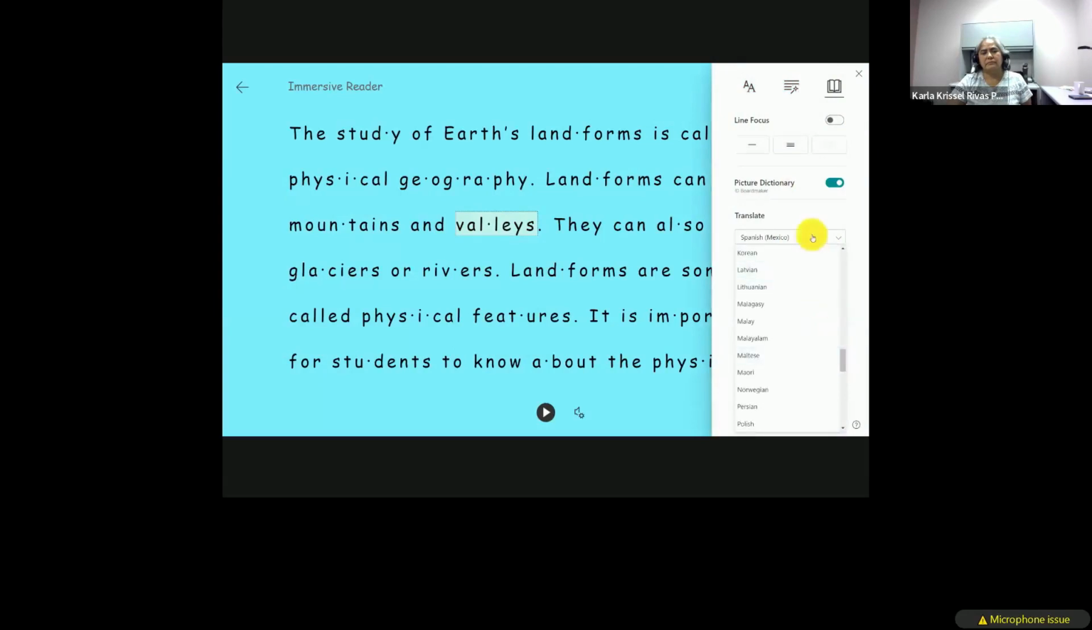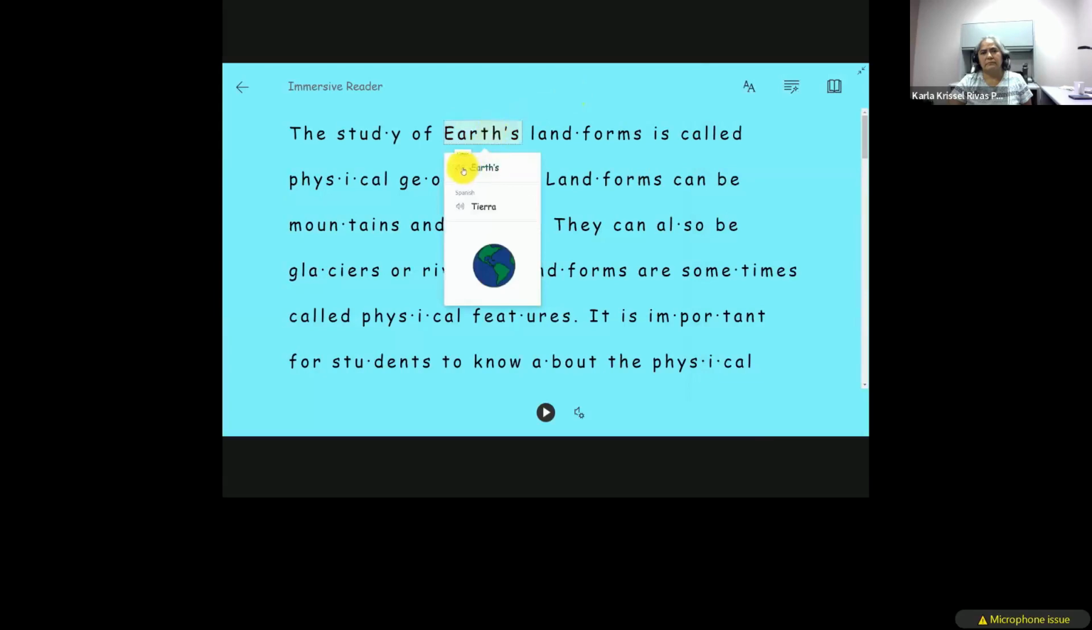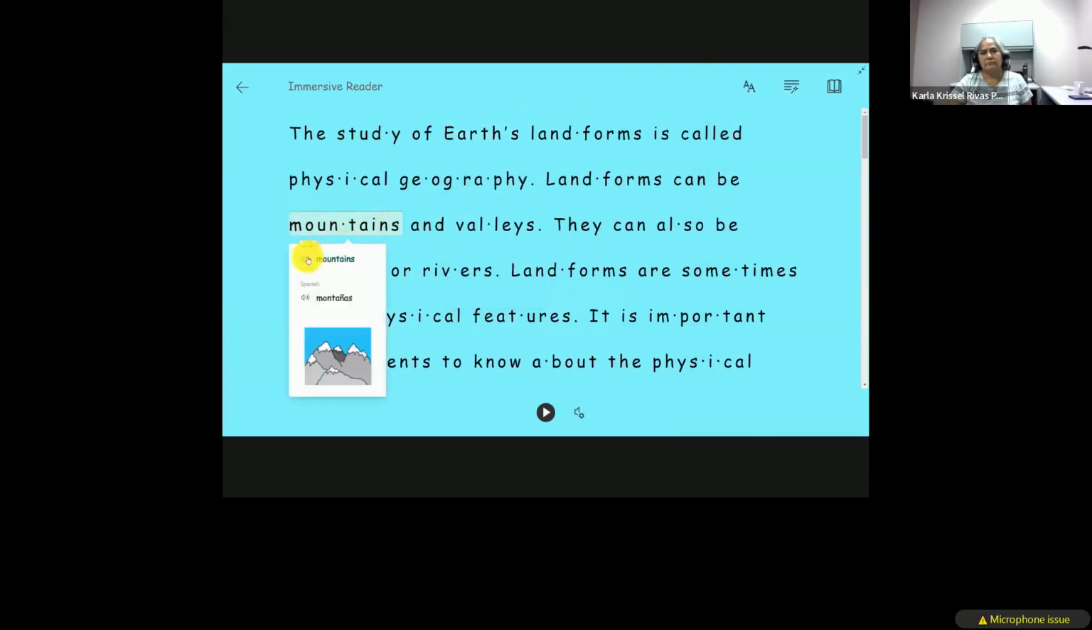And so I've chosen Spanish, and I'm going to turn on by word, and now I'm going to click on Earth. Earth, English. Tierra, Spanish. English, Mountains. Montañas. But I can also translate the entire document.